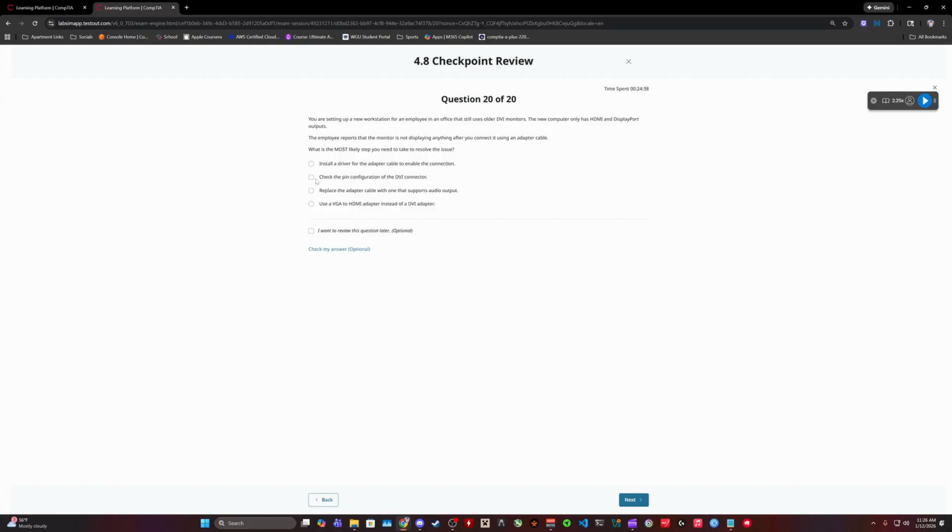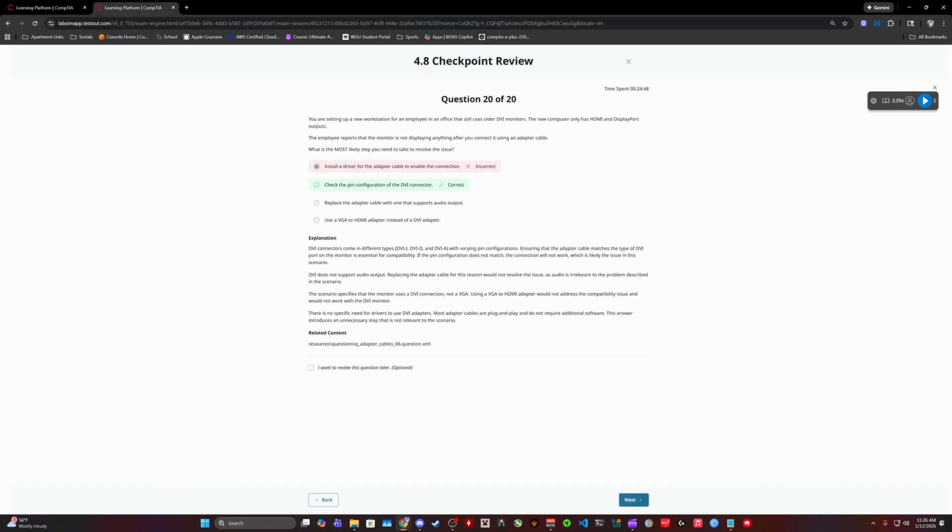Check the pin configuration of the DVI connector. Install a driver for the adapter cable to ensure the connection. I'm gonna go with A. I think that's the best answer out of all of these. B, check the pin configuration of the DVI connector.